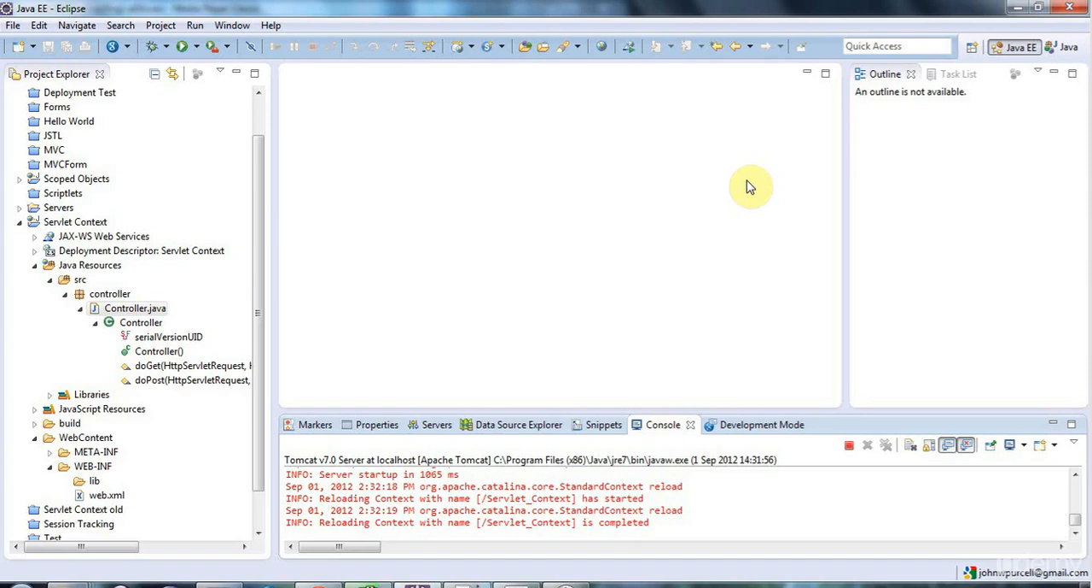Hello, this is John from caveofprogramming.com, and in this tutorial we're going to look at using your web context object to get parameters from your web.xml file.